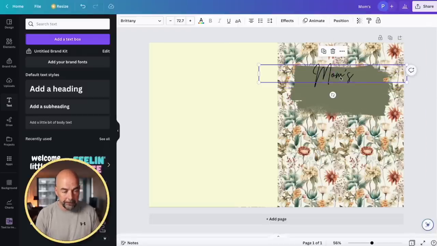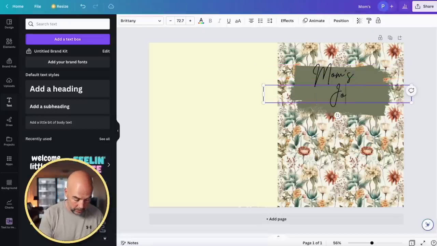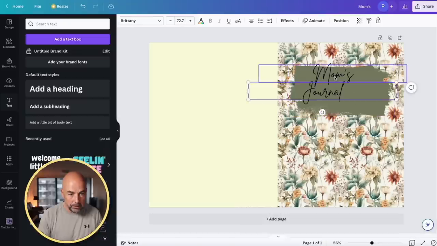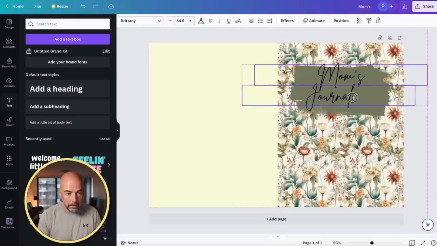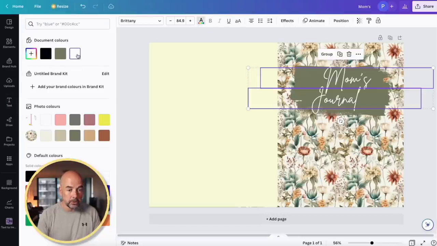Now, like we've done before, Option, left click of the mouse, just drag downwards, and then here we're going to type in journal. Okay, and now we're going to position those. Hold down Shift, select both, and again just enlarge, and then we can move them both into the center of our green box. Now I want to change the color of this text, so at the top click on text color, and we're just going to choose white.